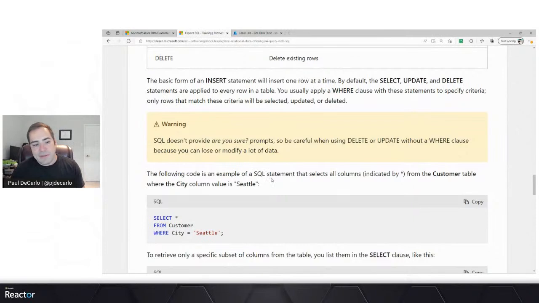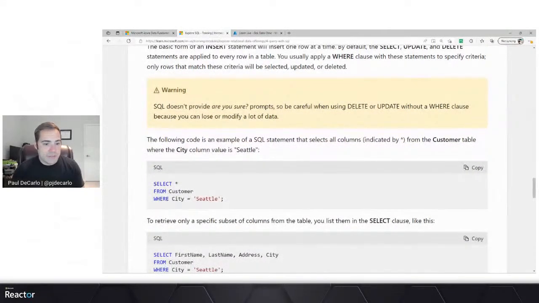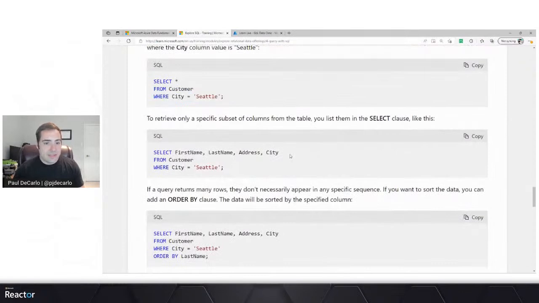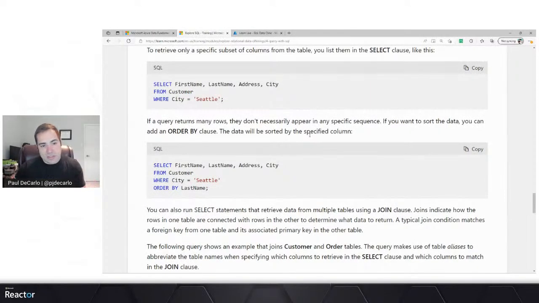The following is an example of a SQL statement that is retrieving all columns, indicated by the star, from our customer table based on the criteria of where the city is equal to Seattle. Now, if you didn't want all columns and you wanted a subset, you can specify those. You can say select first name, last name, address, city from my customer table where city equals Seattle. And finally, if we want to retrieve those and order them, perhaps alphabetically, we could say select first name, last name, address, city from customer table where the city equals Seattle and order that by the last name.